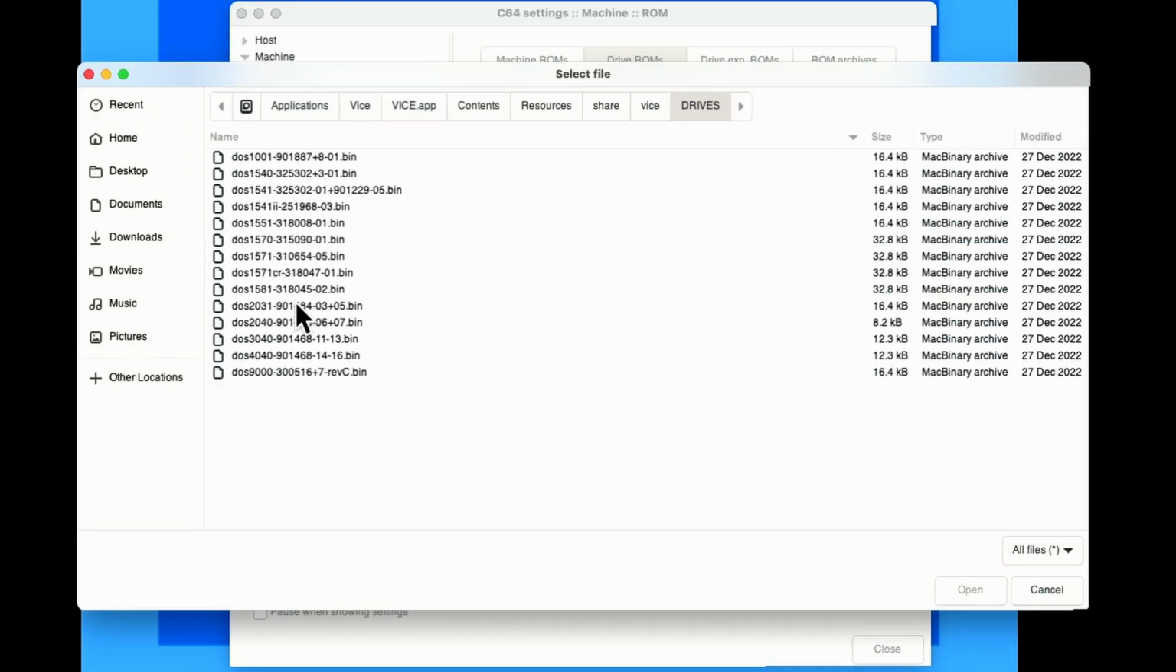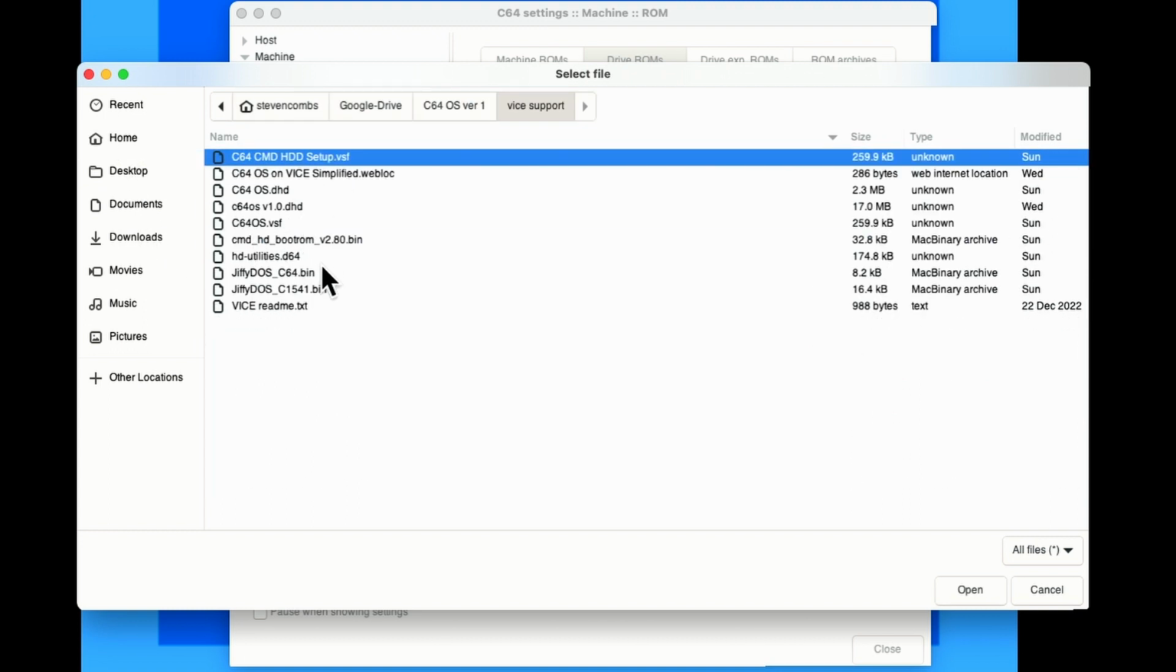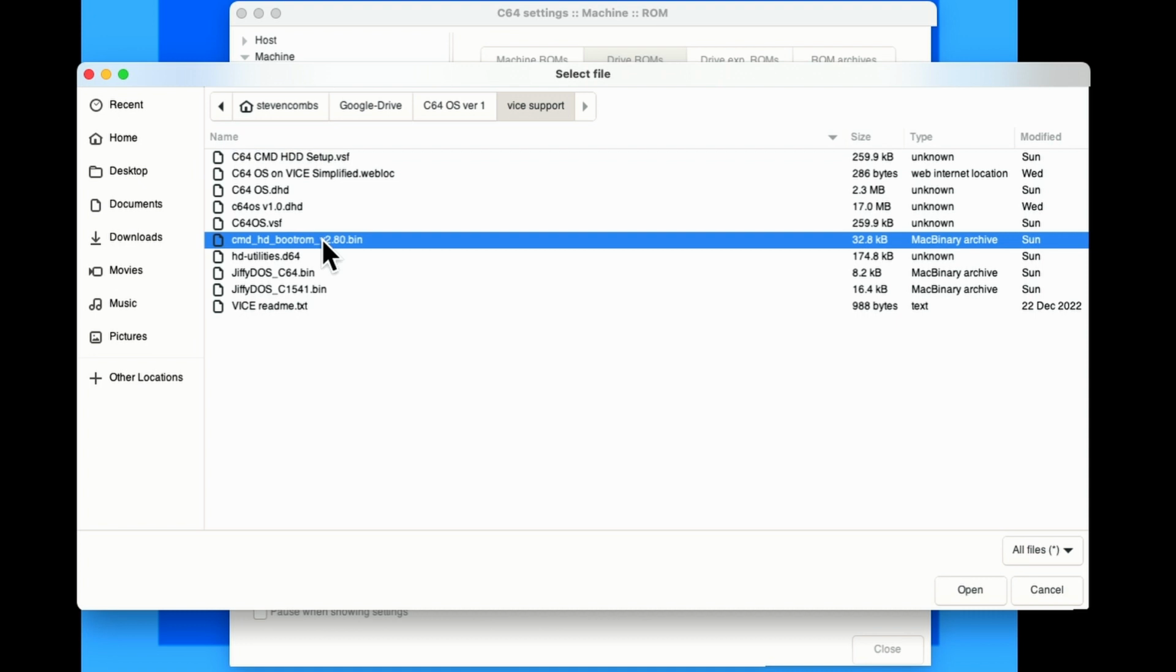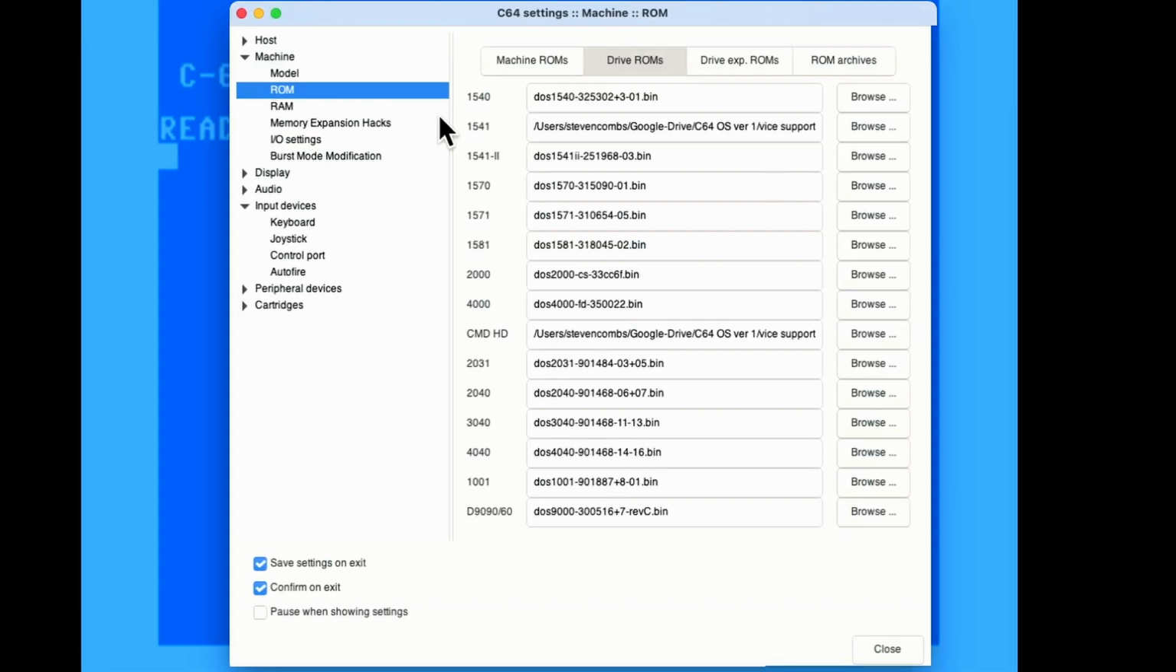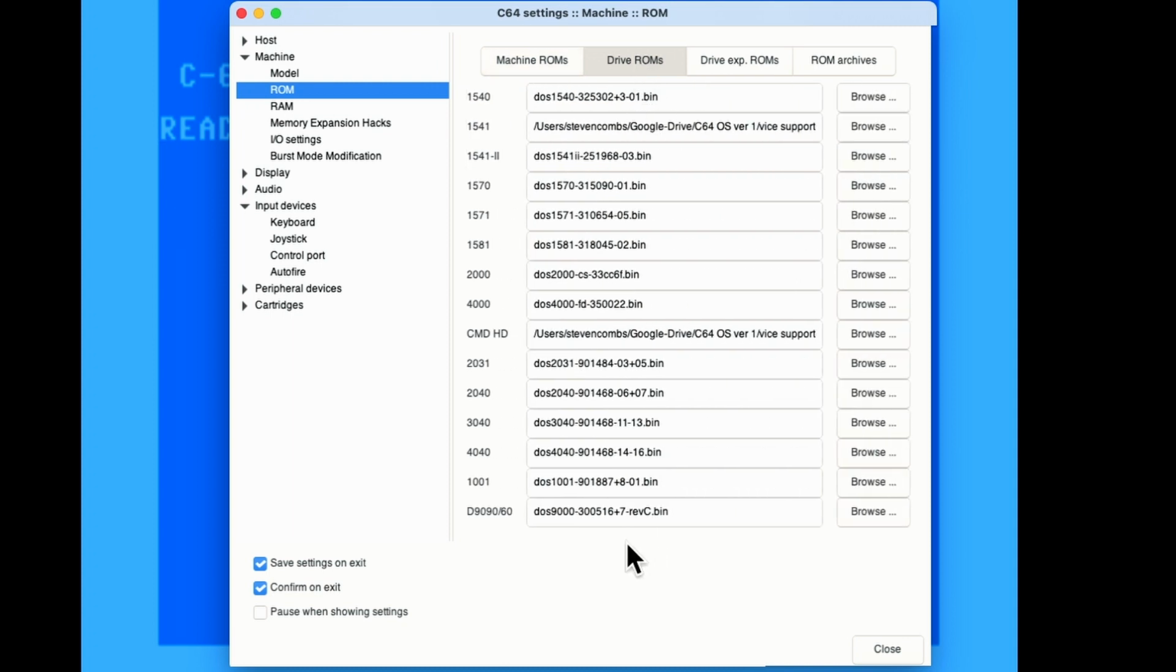Don't let this confuse you. These are not correct. We want the .bin file, which is right there. You see that CMD HD boot ROM version 2.8.bin. Let's go ahead and open that one. And now we have our machine ROM set. We have our drive ROMs set. And what we're going to do is close that for now. Now, nothing is going to happen, but those ROMs are installed.